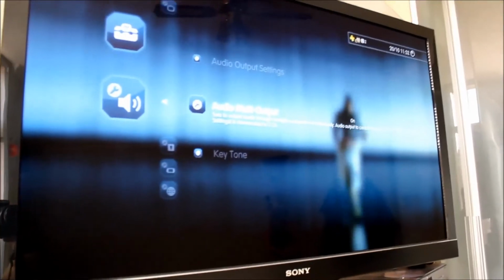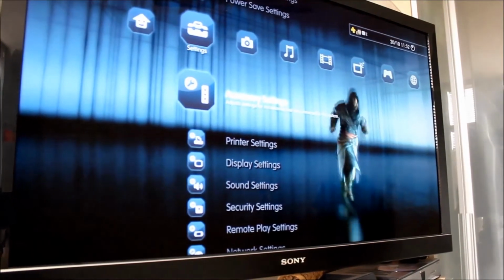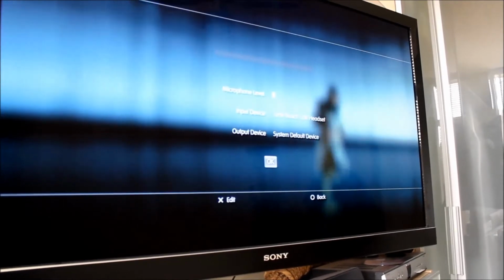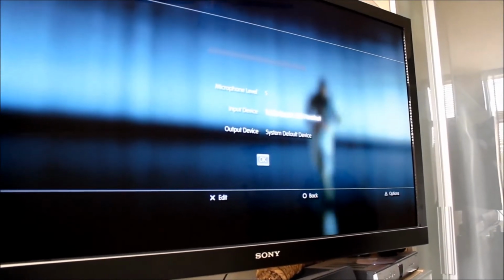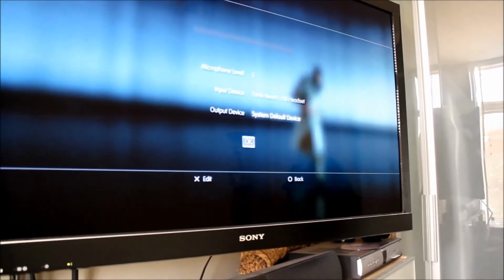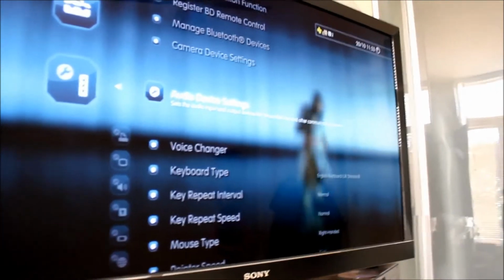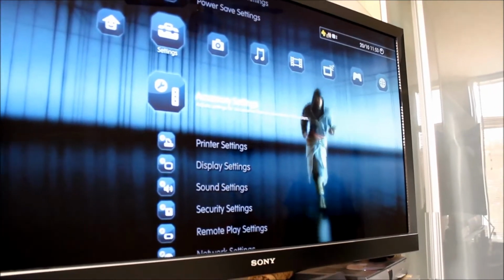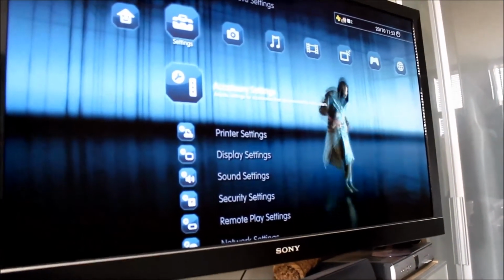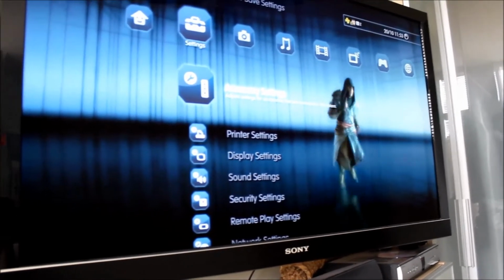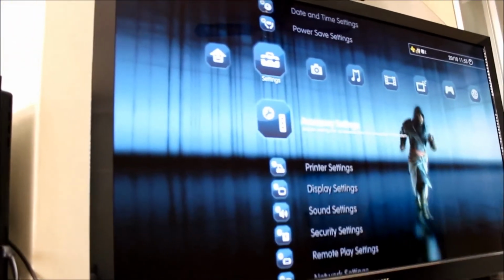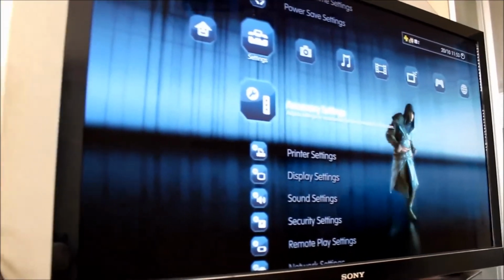So, once you do that, you go to accessory settings, and audio device settings, microphone, input, your headset, and then to record your voice, you want the system default device, because that will just pick up the feed from the Elgato. If you are not displaying anything on your PS3 or the Elgato's not picking up, you might have to reset the audio and video settings of the PS3 by holding the power button. That will just reset everything, and then you can start from there.